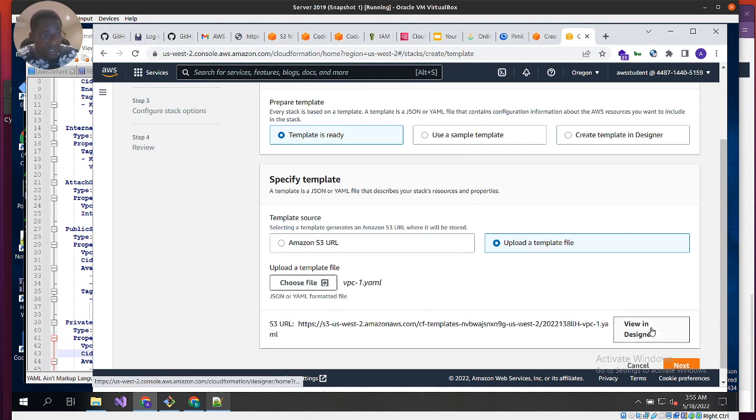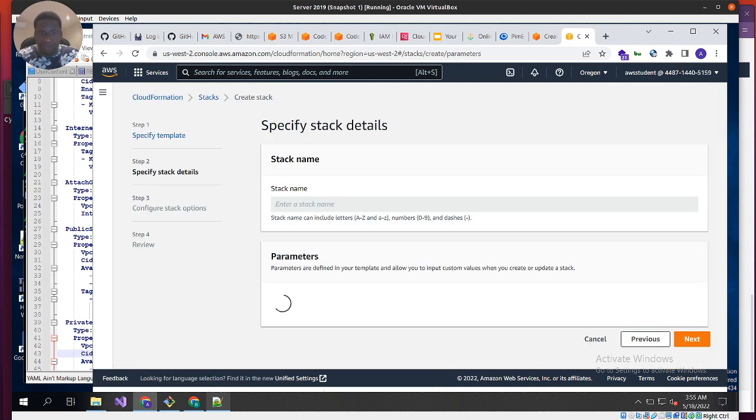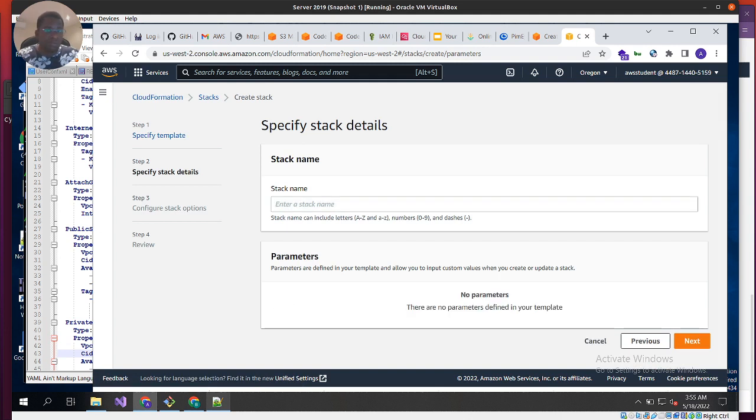We can also view the template in Designer if we want to view it. You can see right off the bat, it puts that in an S3 bucket and gives us the URL to where that template is. Now we can view this if we want to, but again I'm not going to be doing any of that. I'm just going to click on next. So right here we want to create a stack. We will give it a stack name. We'll just call it a simple name, and we have the option to set parameters in this context. So we're just going to click on next.